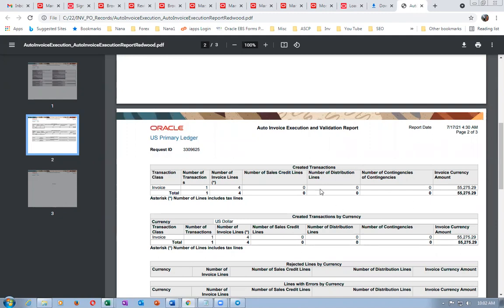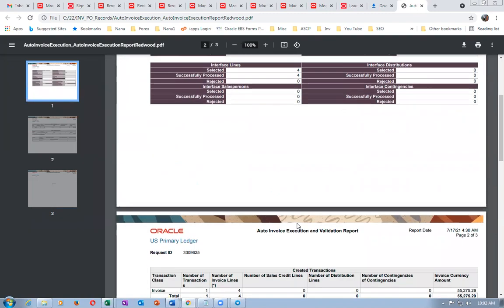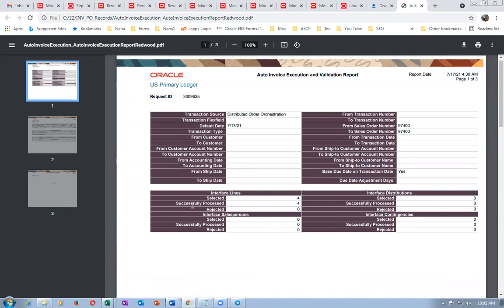We will not see in the AR what exactly these lines are. I'm not sure why this has now processed four. Selected four and processed four actually in this report. 97400 only. It has now processed only our sales order, and we're given only for our sales order. But there are four lines.